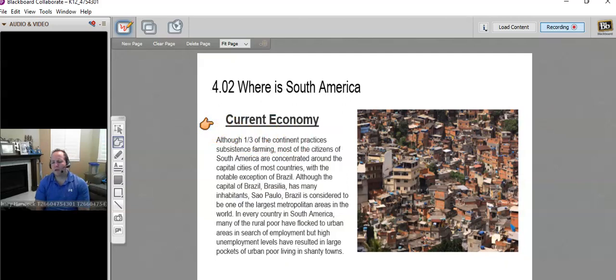Okay, some other things about South America right now is the current economy. We already talked a lot about Central America and how they're so poor there. Well, there is a lot of poverty as well in South America. It says, although one third of the continent practices subsistence farming, okay. Now, if you think about subsistence farming, that's where you grow food for yourself. So if you have a bad year where you're not growing enough food, you can't survive, right? It's not like you can retire and not grow food. You still have to work all the time when you do that.